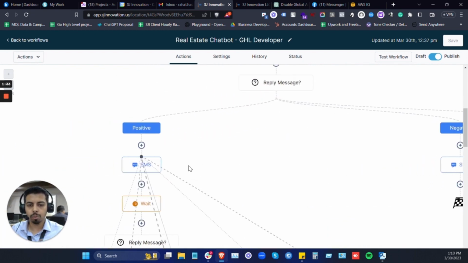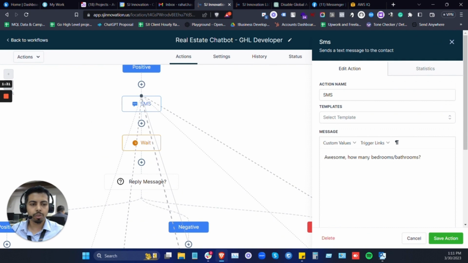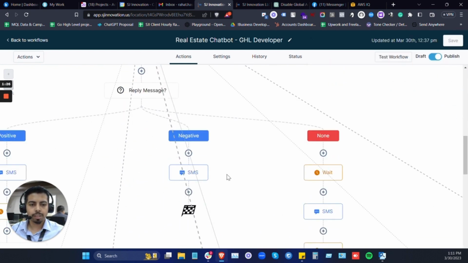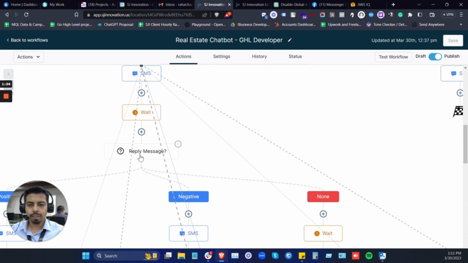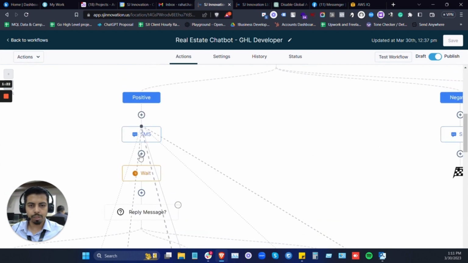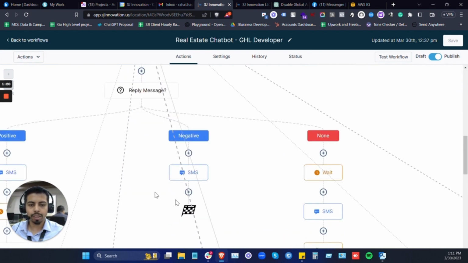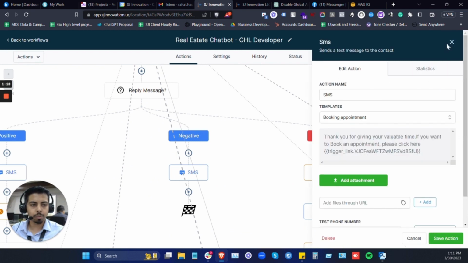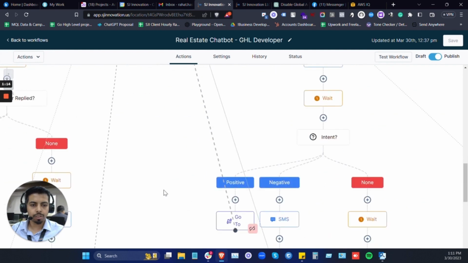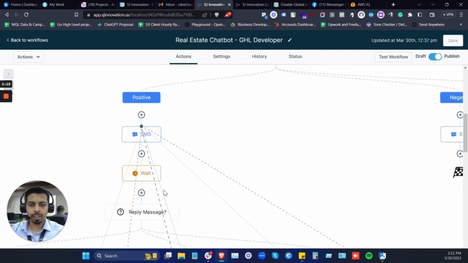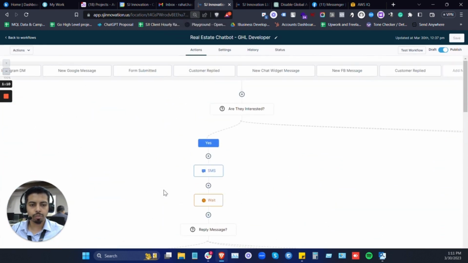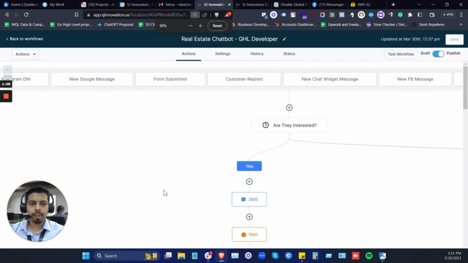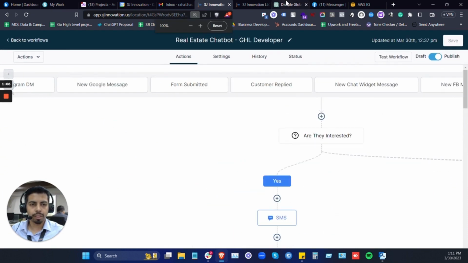But if they do know their location, then it will go to the next step, like how many bedrooms, bathrooms, and so on. Okay, so this is just the flow. If any negative message comes in, that means they don't know something, then it will directly send them this SMS, which asks them to book a meeting. So this is just the basic understanding of the flow and how it works. The rest of the steps work the same.